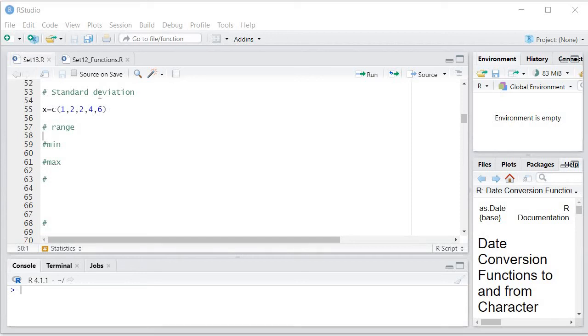Now let us find standard deviation, range, min, max, and the variance in R. So this is the same sample data set that we have used in the Excel sheet to find the variance and the standard deviation. I'll take this sample set again and we can work on this data. What I have written is x is equal to c. So I have created a vector for this sample data.